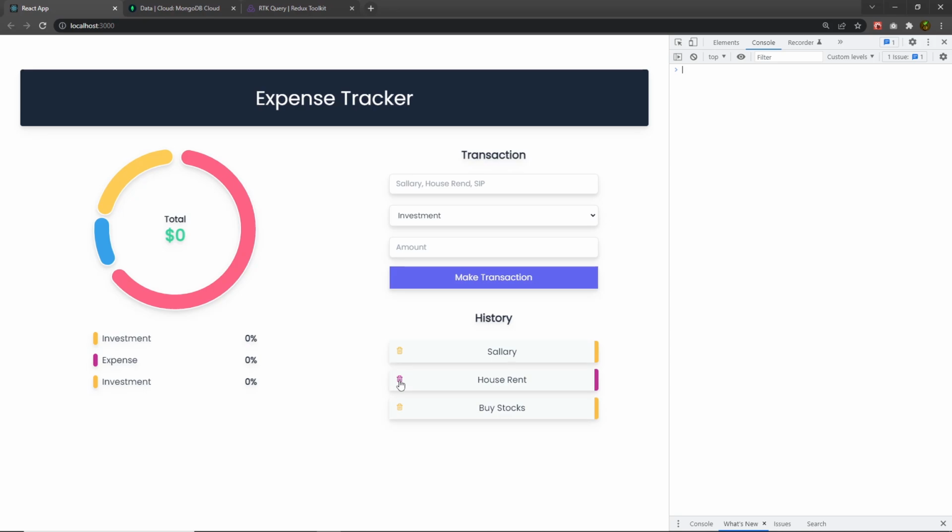Now when I click on this button, I'm going to get the ID of this transaction as a response. You can see we have different IDs for these transactions. And now I can pass these IDs to the delete request and delete this transaction. Let me show you how to do it.